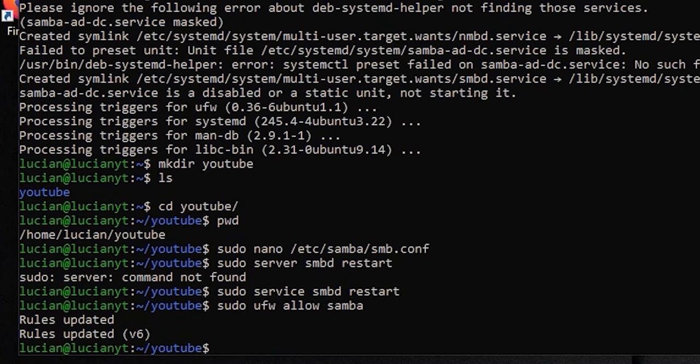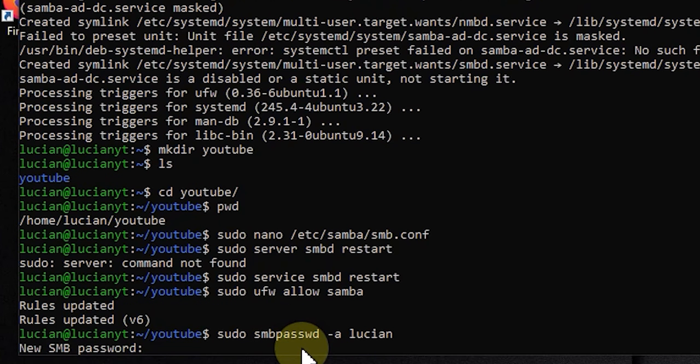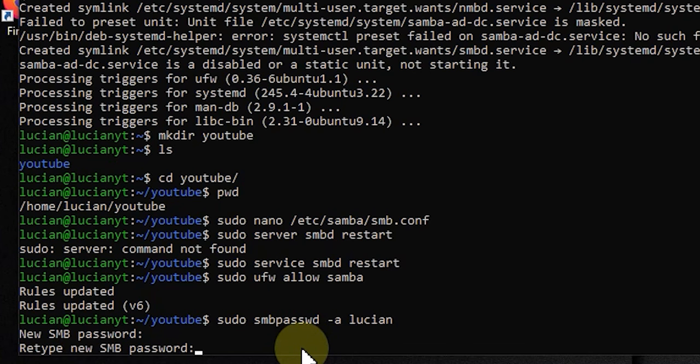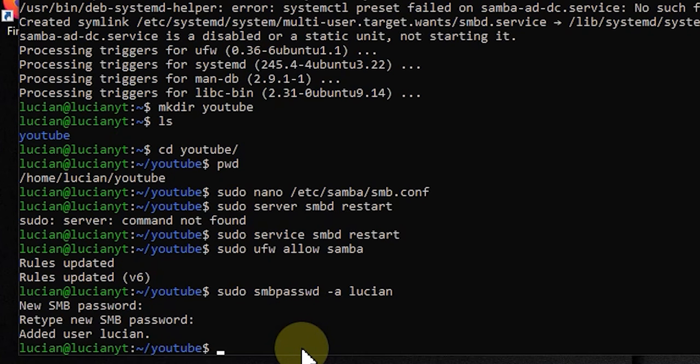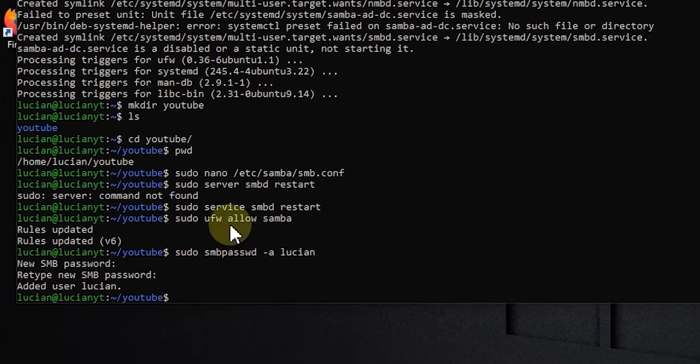All right, now we just need to create an account for us. So in order to do that, we are going to do sudo smbpasswd -a, and then the username. I will call mine lucian, call yours whatever you want. Hit enter, and then it's going to ask us for a password for this user. And that's it. We are done.